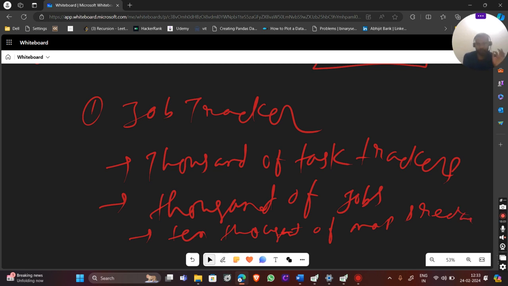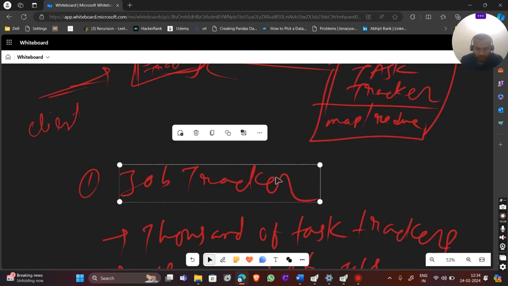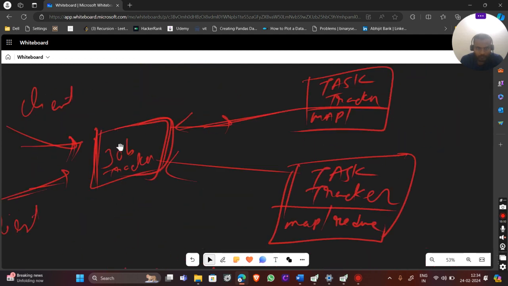Okay. What I'm trying to say is, if there is one job tracker, inside that one job tracker there can be hundreds of thousands of task trackers, and inside one task tracker there can be hundreds of map and reduce tasks. There will be multiple jobs. Inside one job there will be multiple tasks. One type is the map task, and the other type is called reduce tasks.